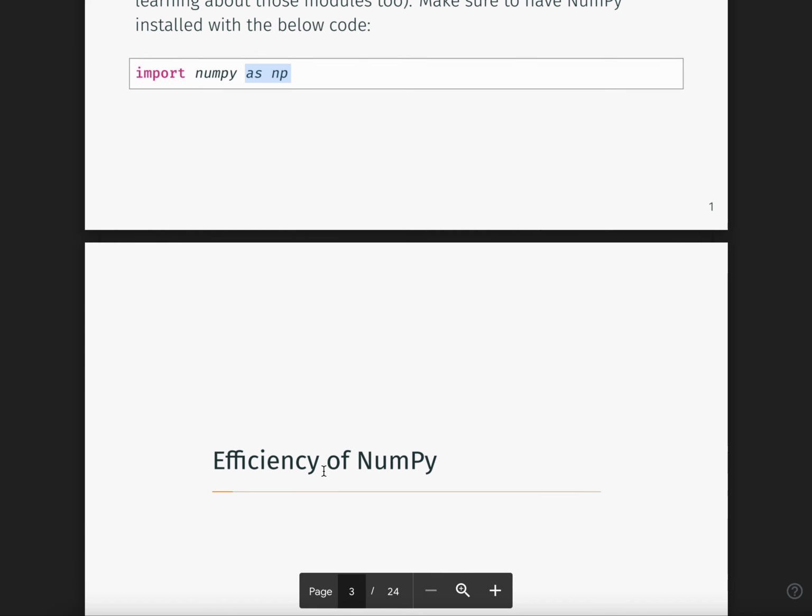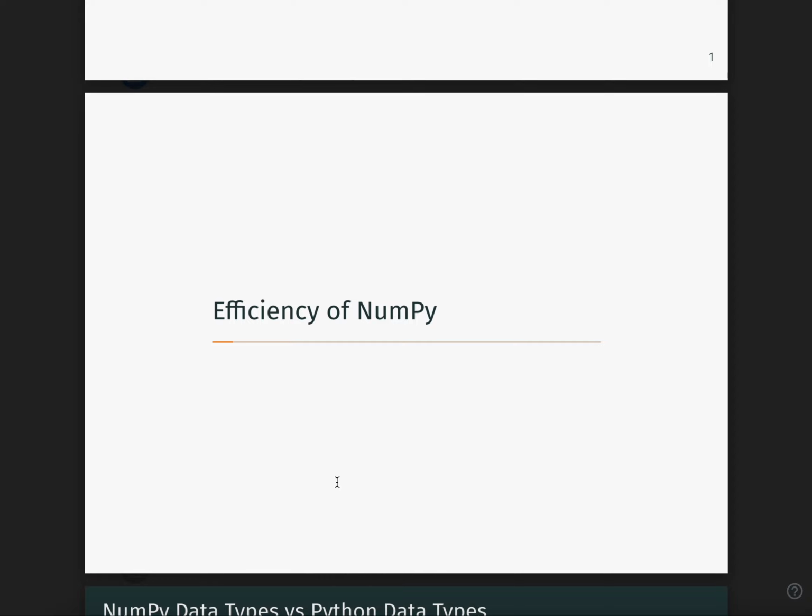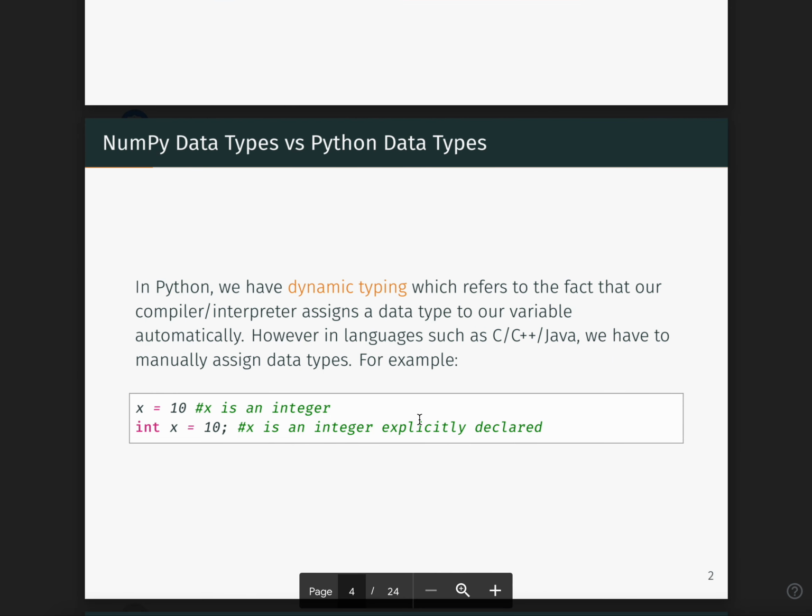Okay? And you might be wondering, why do we use NumPy rather than the regular Python list? Well, we could use regular Python lists to do all sorts of different calculations, but then here's the problem. Unlike other languages like C and C++, it's very time inefficient. But before I explain a bit more on why we use NumPy, I want to take a look at what data types in Python we have.